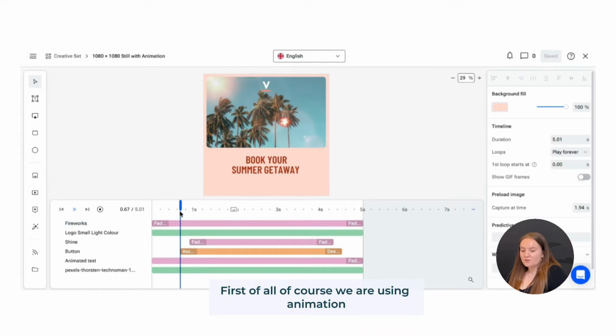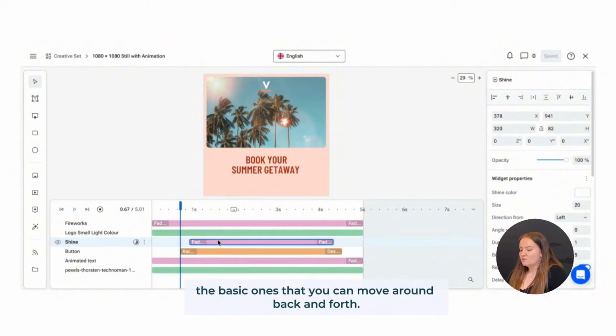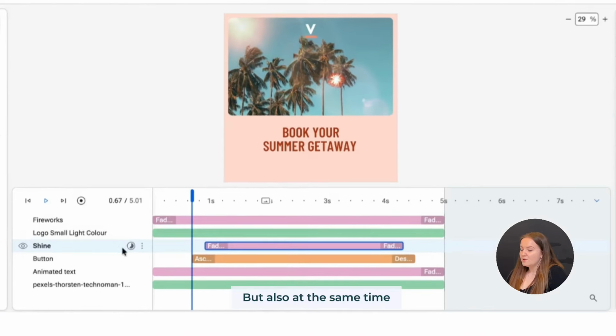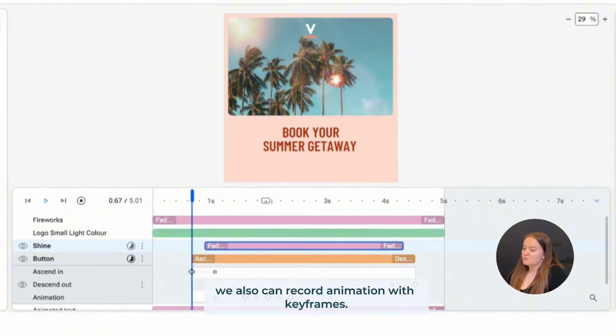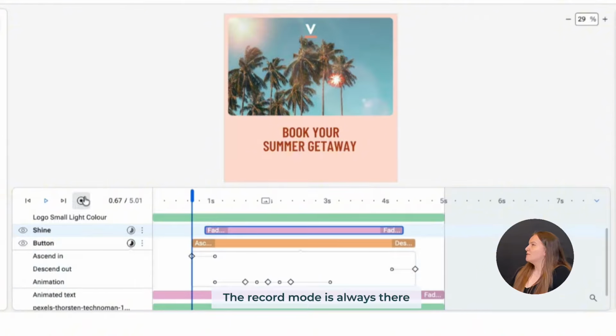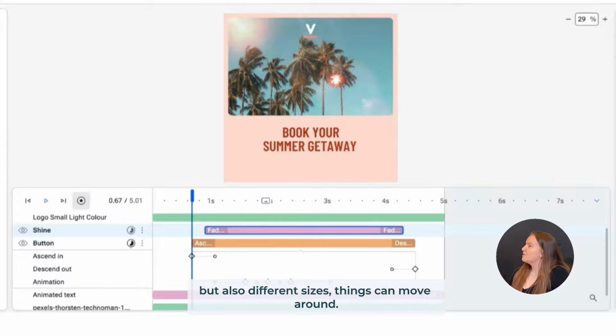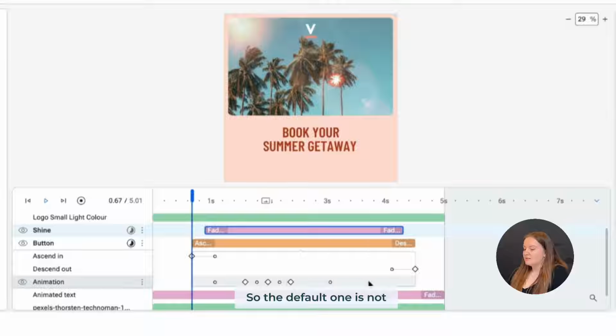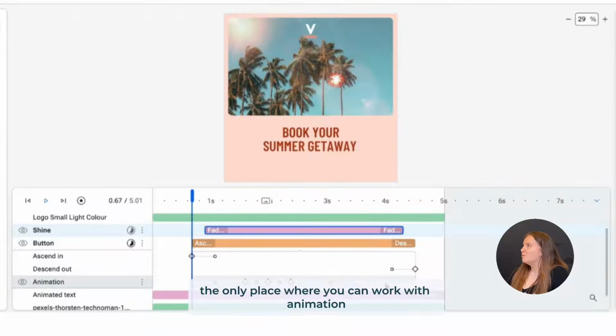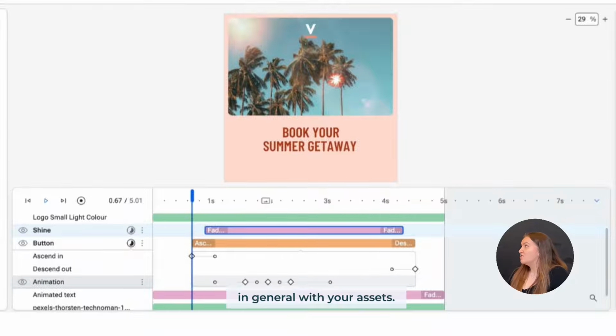First of all, of course, we are using animation, the basic ones that you can move around back and forth. But also at the same time, we can record animation with keyframes. The record mode is always there. It allows you to not only work with different positions of text, but also different sizes, things can move around. So the default one is not the only place where you can work with animation in general with your assets.